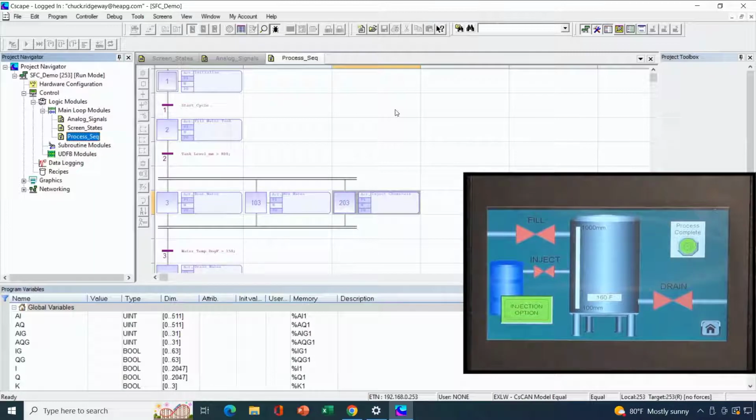So we'll run through it one more time quickly, but this time without the injection option. Let me move my temperature down so it doesn't trip things up too soon. All right, kick off the process. Now we're filling. When we reach our set point this time, our inject valve should remain off, which it did. Mixer and heater are on. As soon as we get up to temperature, our drain valve turns on and we can go ahead and drain our tank.